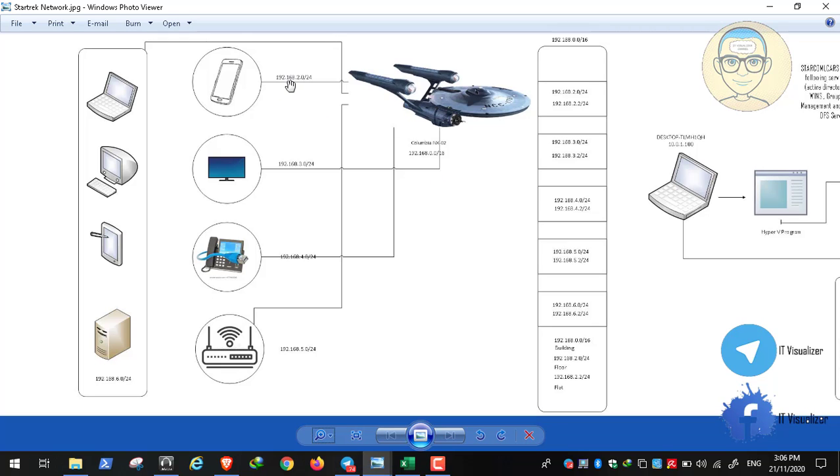We have 192.168.2.0, this is the first subnet for mobiles, and then we have 192.168.3.0, this is the second subnet for TV, for example, and then we have 192.168.4.0, this is for the IP telephone, and then we have 192.168.5.0 for the access points, and then we have the subnet of 192.168.6.0, this will be for the servers and the different computers. So here we have a main subnet, then we have 1, 2, 3, 4, 5 subnets.